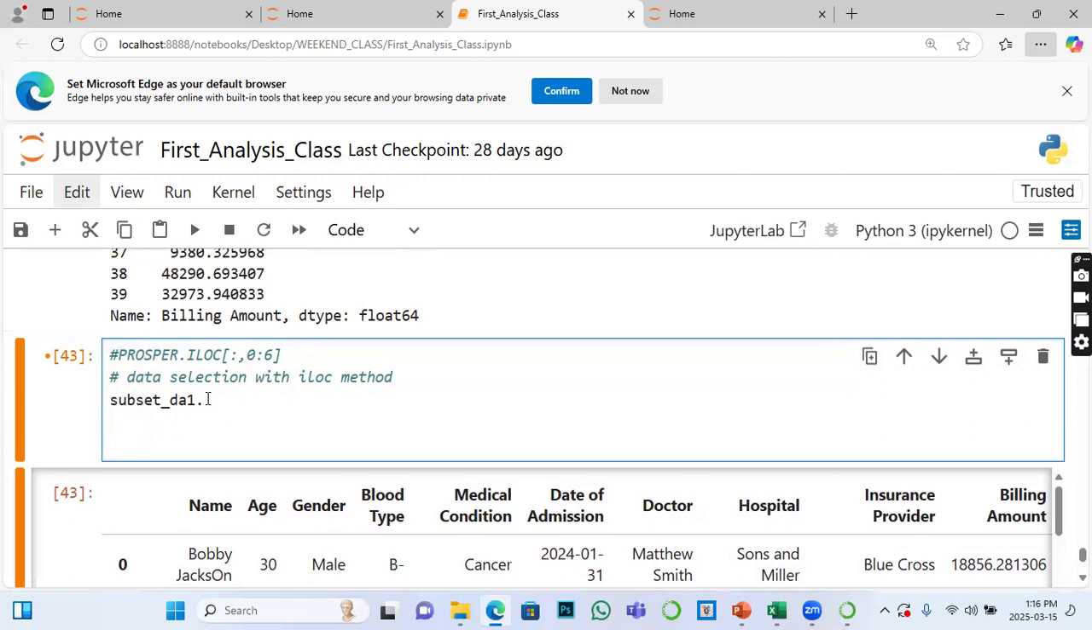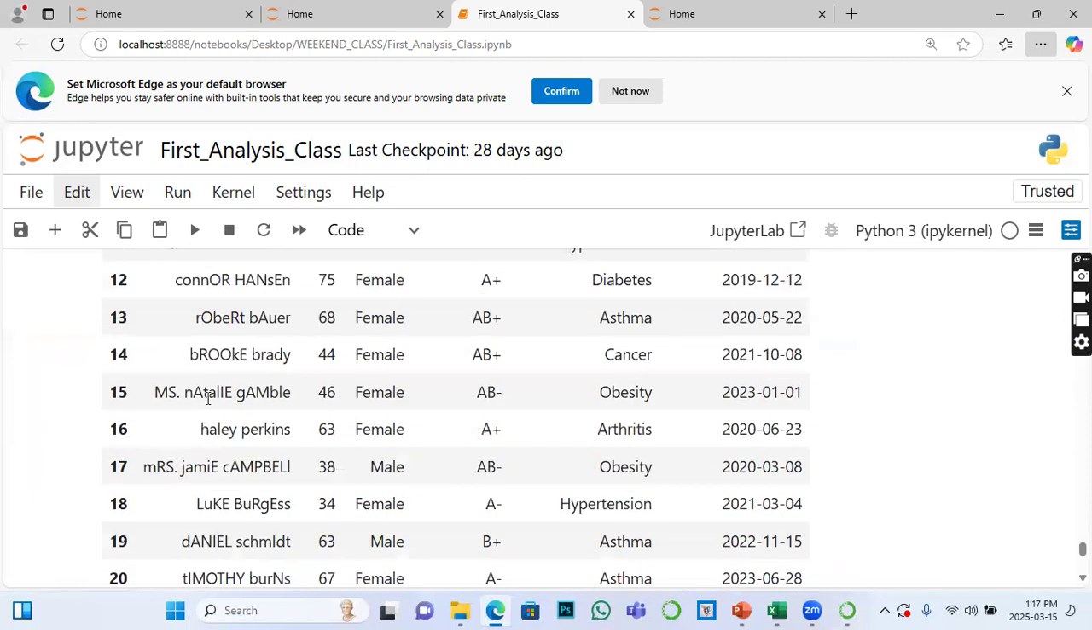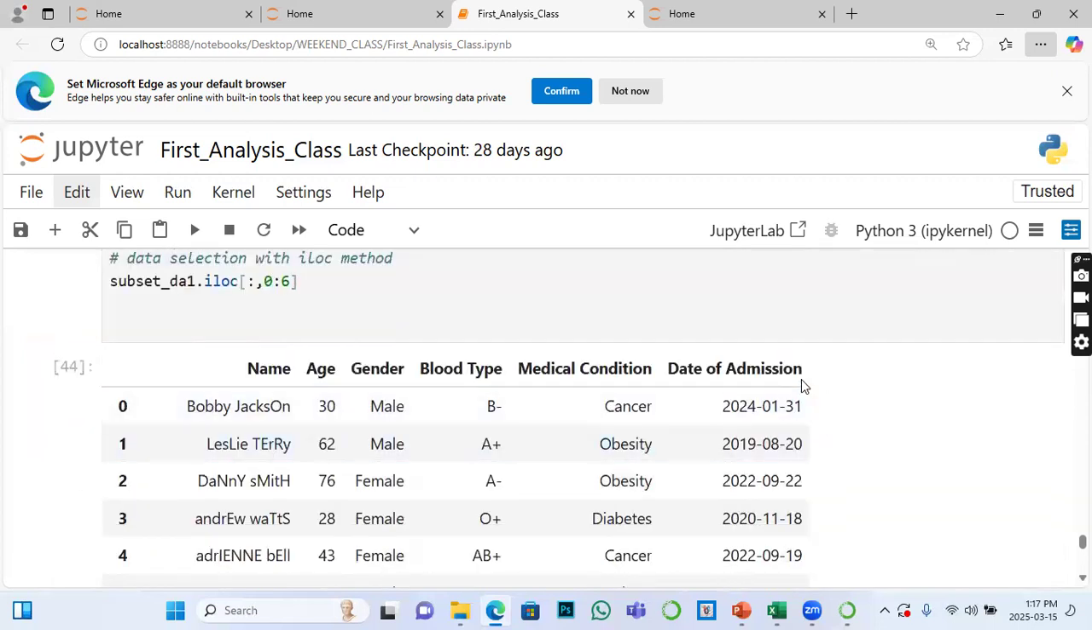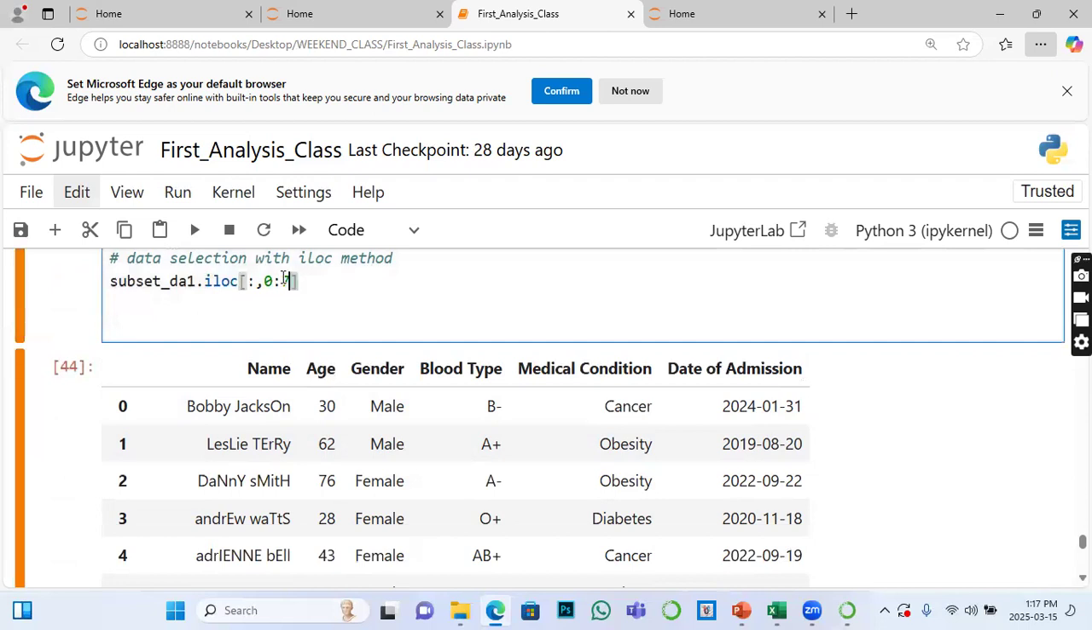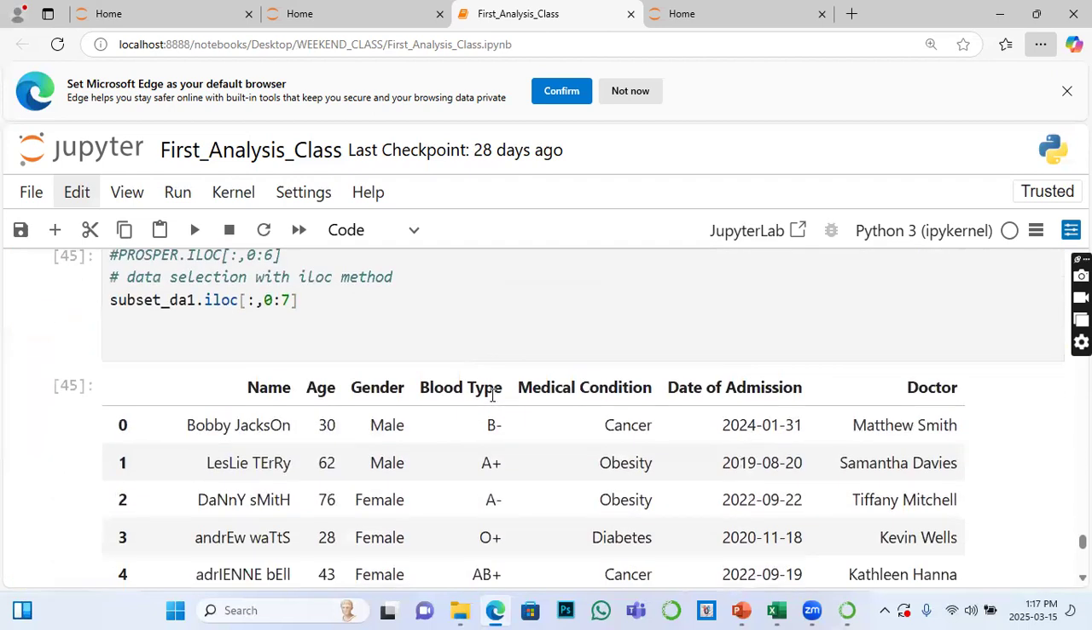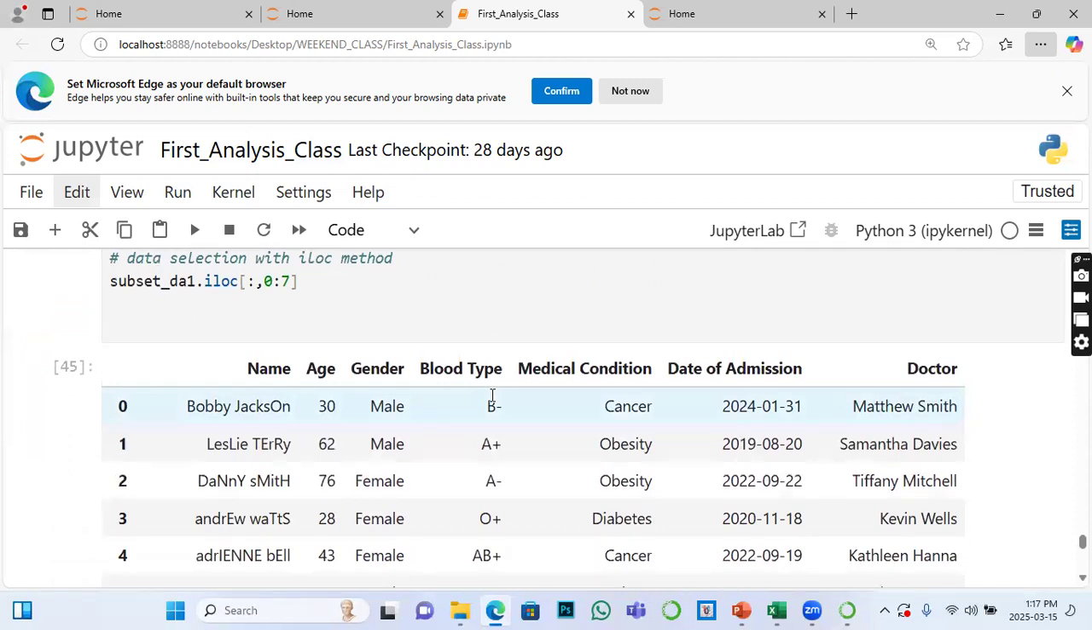So it will now be dot iloc, select column, then comma, then 0 to... no, you don't have a comma. That is, you are selecting a range. So if you run it now, you can see that it stopped at what? Admission 6. Do you understand it now? So if I put 7 here, it will include what? Doctor. So this is another way you can select multiple.